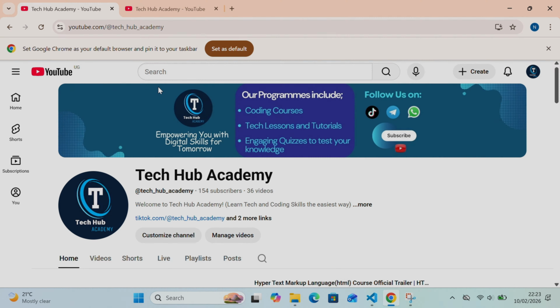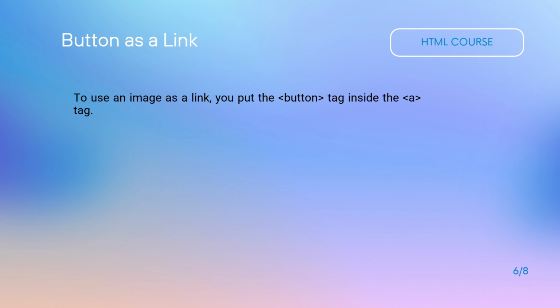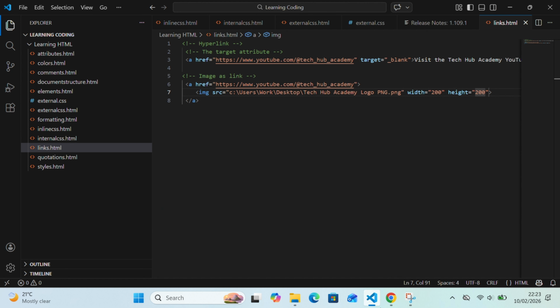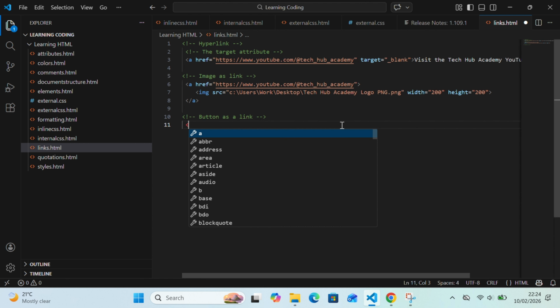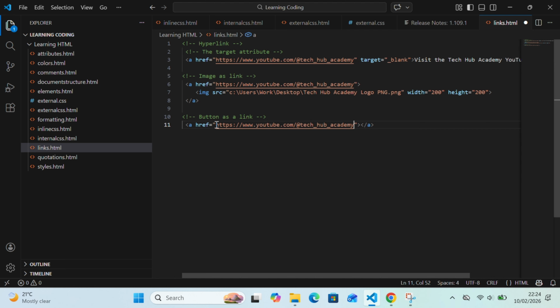Buttons can also be used as links. To do this, the button tag is placed inside the anchor tag. This makes the button clickable and allows it to redirect users to another location. Let's try it out. Go back to Visual Studio Code. Create a comment and type in button as a link. Create an A element. Type in href in the opening tag. Then add the link. The button element will be the content for the A element.